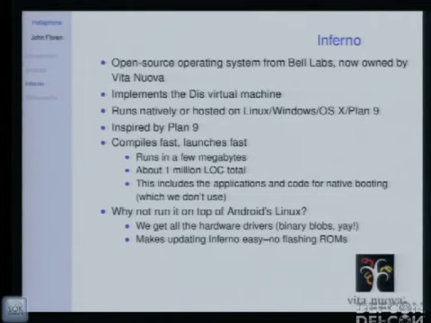And the neat thing about running it hosted on Linux is it's actually quite easy to update Inferno, because Inferno just lives in a subdirectory on your memory device. So all we'd have to do to update Inferno would just be to push the latest copy of freshly compiled stuff over to the storage device.